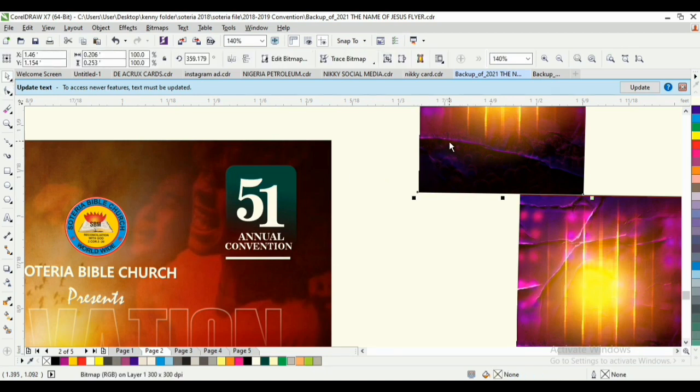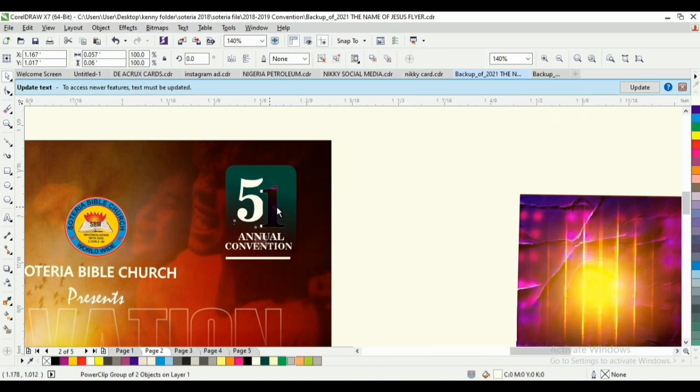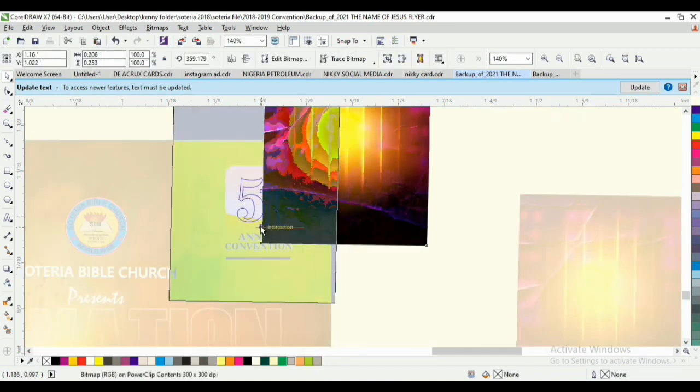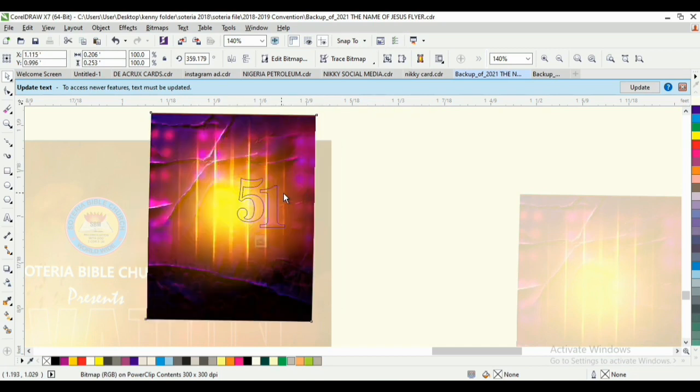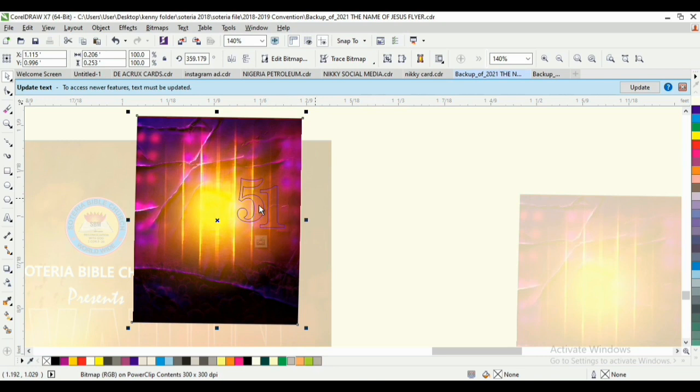I don't want to use the color. I just want to use the image background for those details. So now I'm going to edit it and adjust it to that lighter part. So you see how I go about it. Can you see it? Let me just adjust it properly.